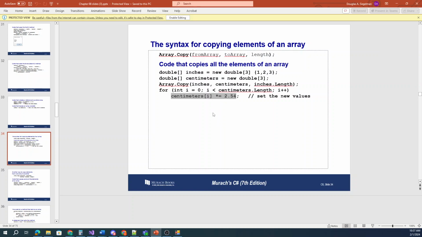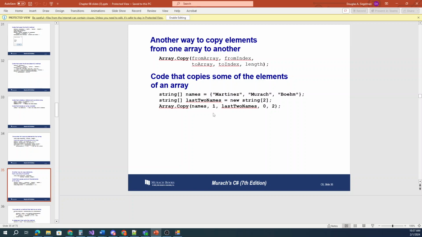I know we don't do any of that in our labs, so I'm not going to go too much into it. Another way to copy elements from one array to another: array copy, from array, from index, to array, to index. That way you can copy specific items out of an array. And they're doing the same thing here: Martinez, Murock, and Bame. They're copying the last 2. So they're copying it from names, index 1, the last 2, putting it at index 0, and 2 for the length.